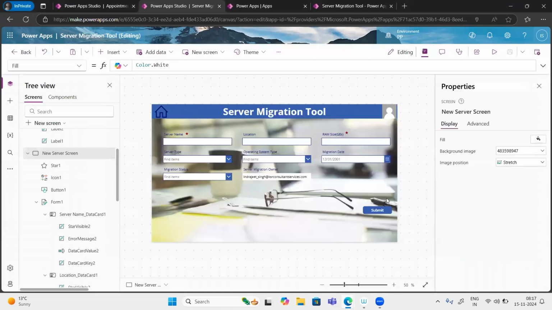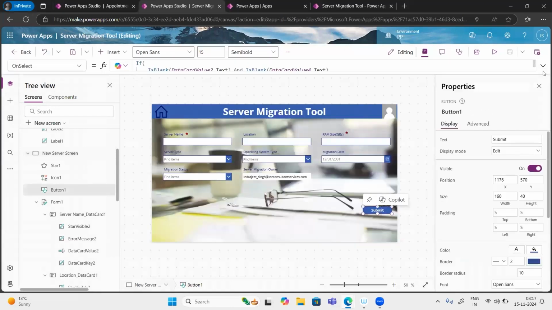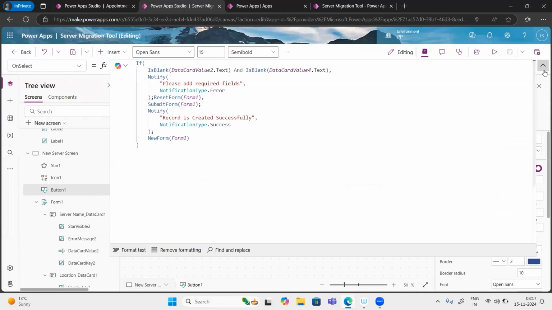You learned how to do the logical conditioning, right? You learned about new form. You learned about submit form. Sorry, reset form.